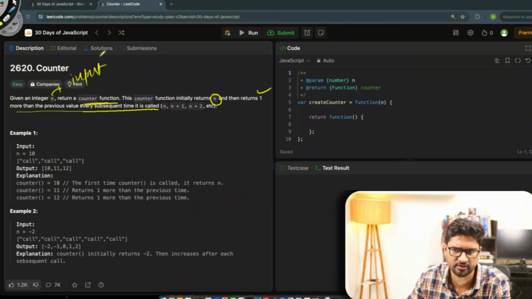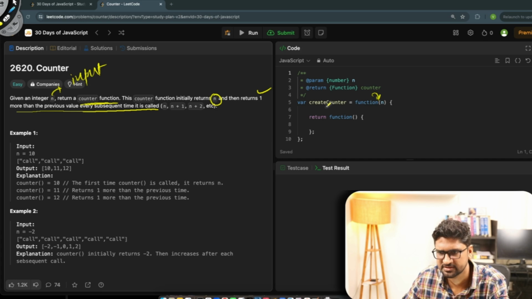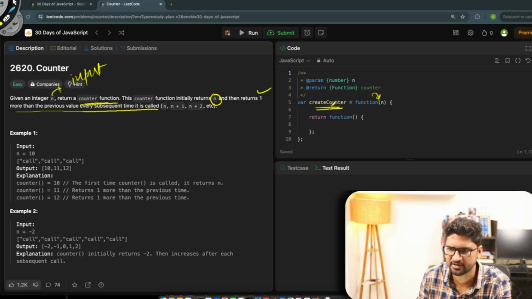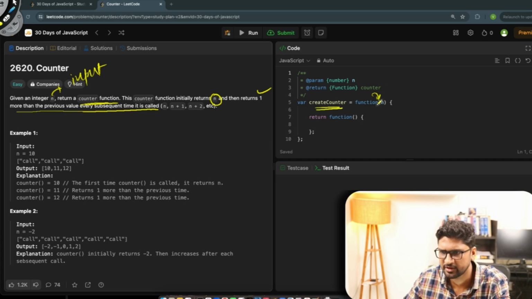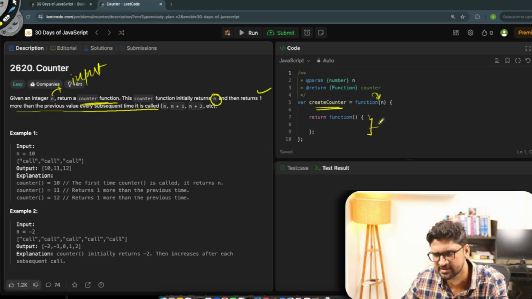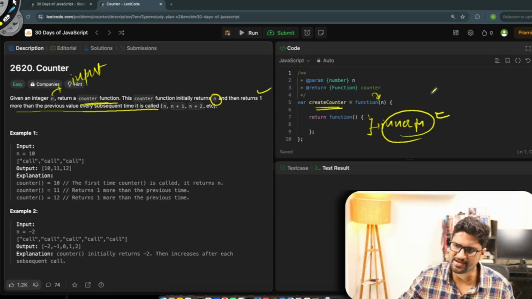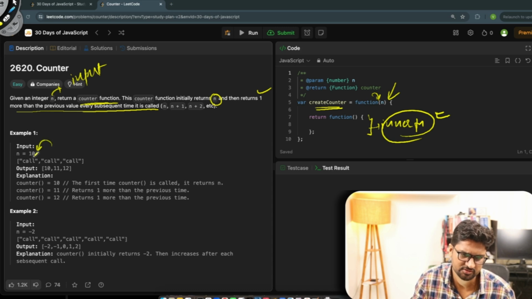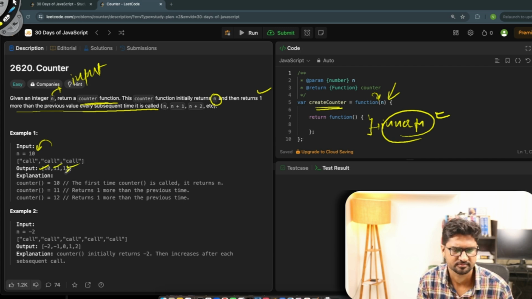So it is saying this is the counter function. This is the createCounter function that I have created. Every time I call this function, it should return this inner function. And every time I call this inner function, this n value should be incremented. For example, n equals 10, and I call this function 3 times. Then it first prints 10, then 11, then 12.